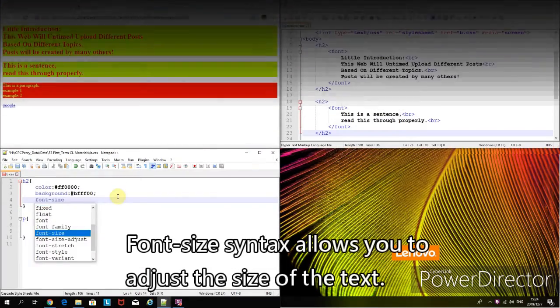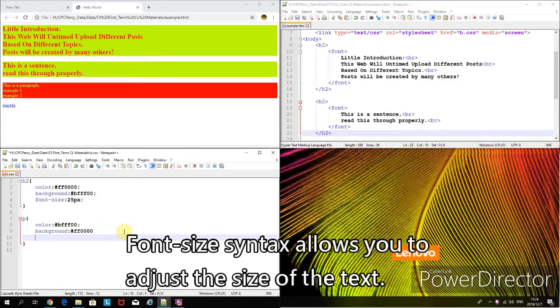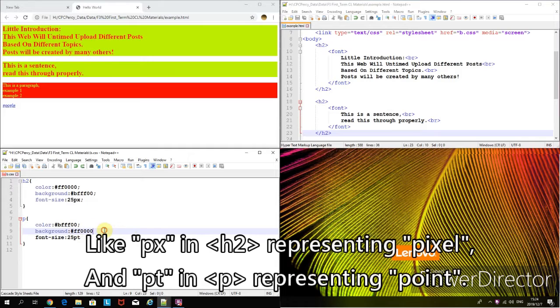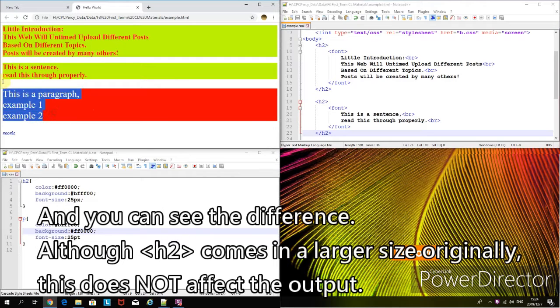Font size styling. Font size syntax allows you to adjust the size of the text. It comes with four different forms of units, like px representing pixel in H2 and pt representing point in P. And you can see the difference.